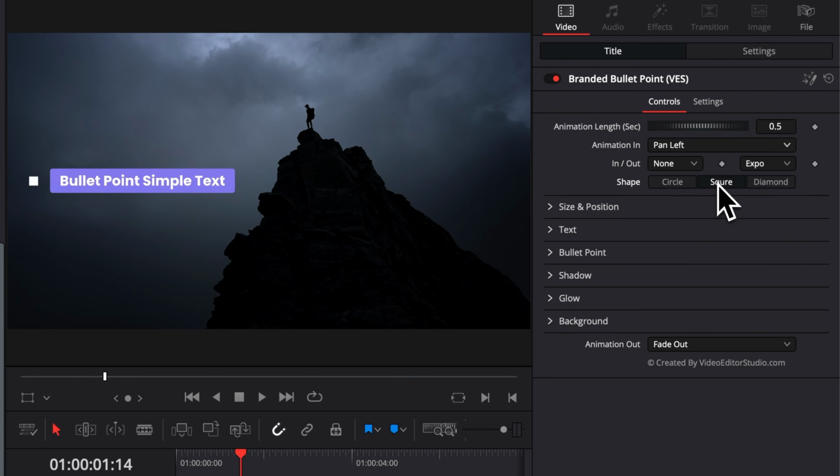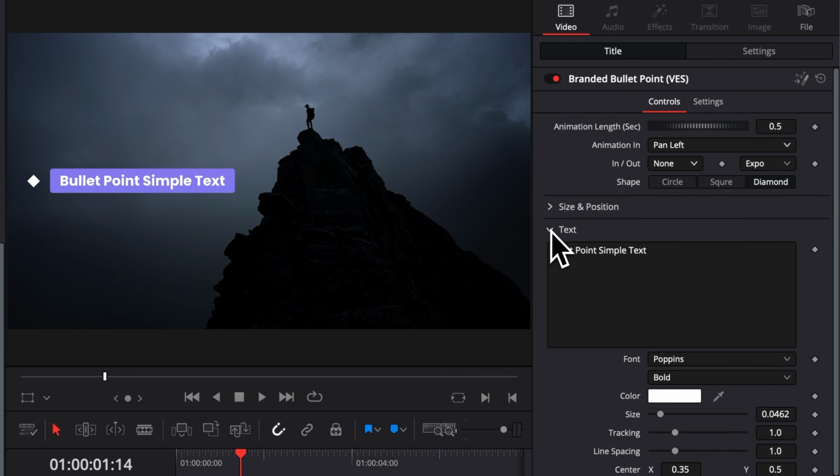You have also a bunch of different buttons to choose from the different types of bullets between circle, square, and diamond. And you can also choose between the different curve animations in and out. I would suggest that you leave them as they are, but if you want to play around with that because you know what you're doing, you can do so right here. The rest will be very easy to customize as usual with, for example, the text, the shadow, the glow, etc.